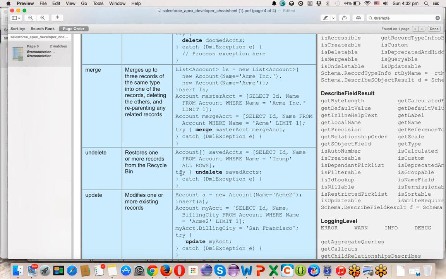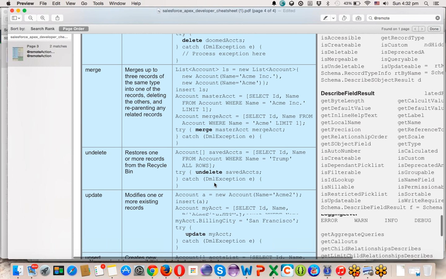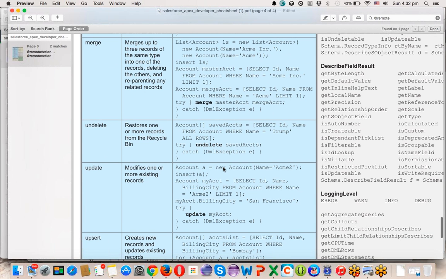Then I'm trying the undelete operation. Undelete saved accounts means if there are two Trump records which were deleted from my account object, they will go back and be restored into the account object after this operation. If there are any issues, my catch exception will be thrown, and I can see the exception on the page.